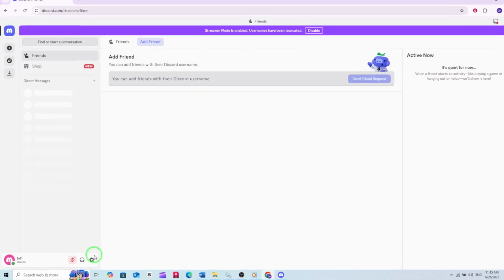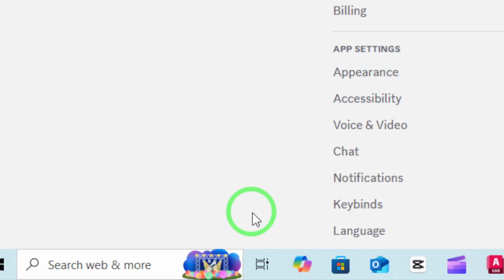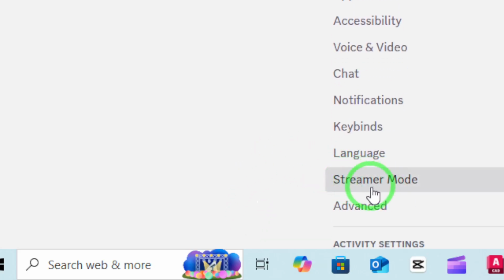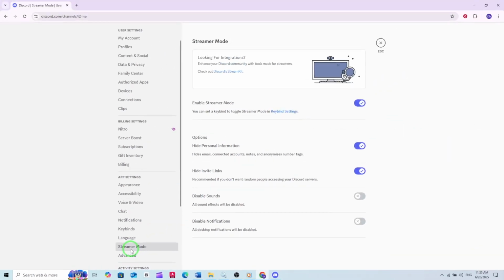Now scroll down the menu on the left side until you find the section labeled Streamer Mode. Give that a click. Streamer Mode is designed to help protect your privacy while you're streaming, but sometimes it hides things you actually want to share, like invite links for your community.